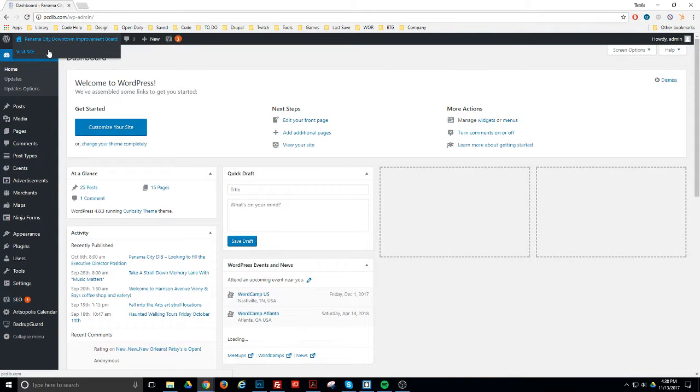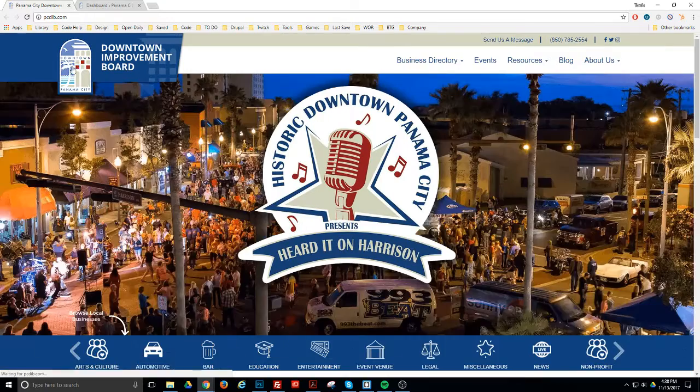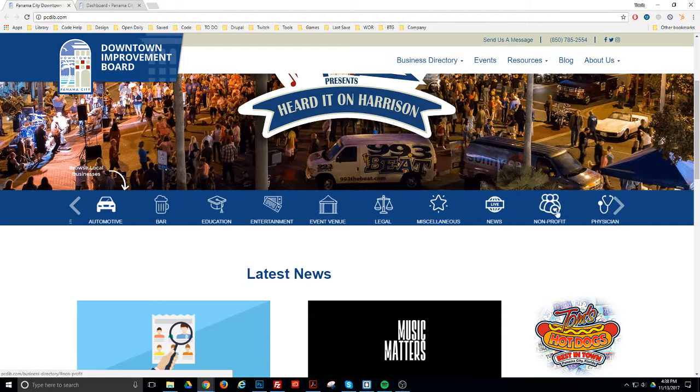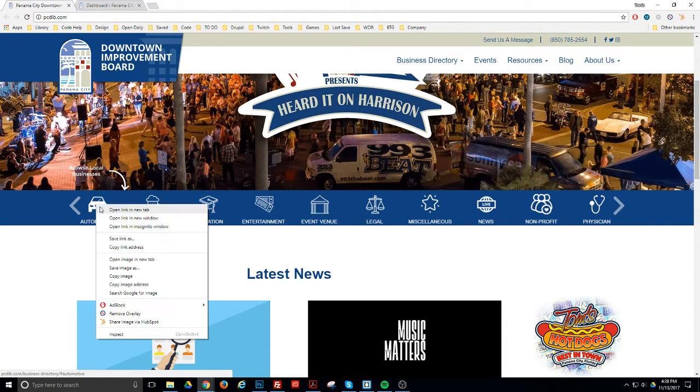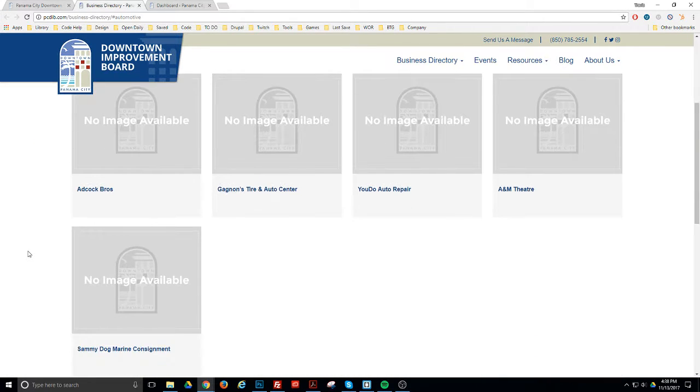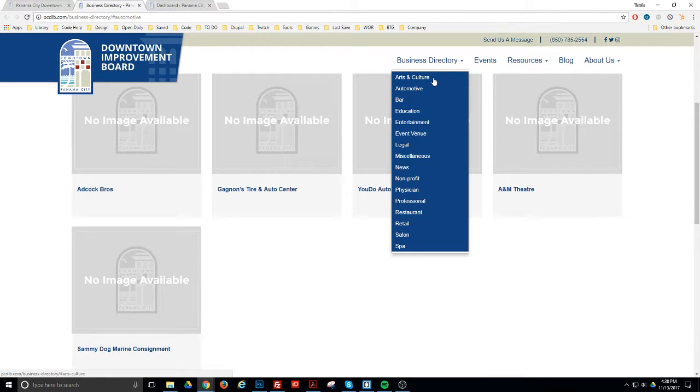Okay, so now that we're in the back end, let me open the front, and walk through the various sections. I guess the first thing that we can talk about is the businesses. If you were to click on one of these, it'll show you all the automotive that are within the business directory, and you can also find that by coming up here to the business directory.